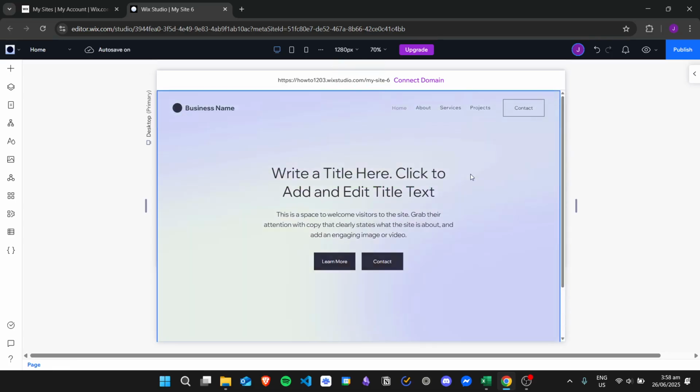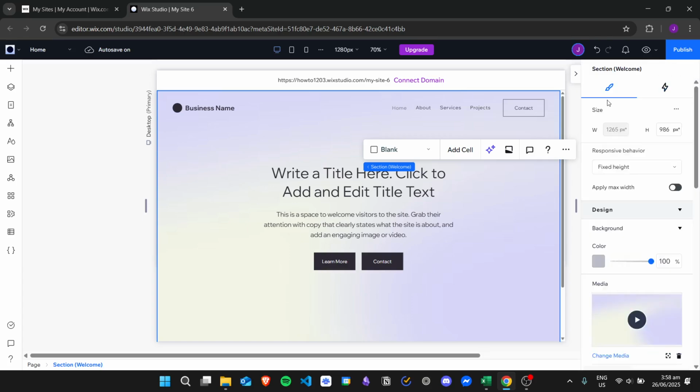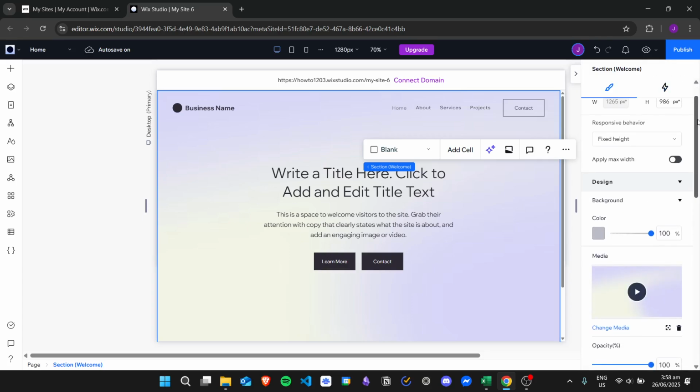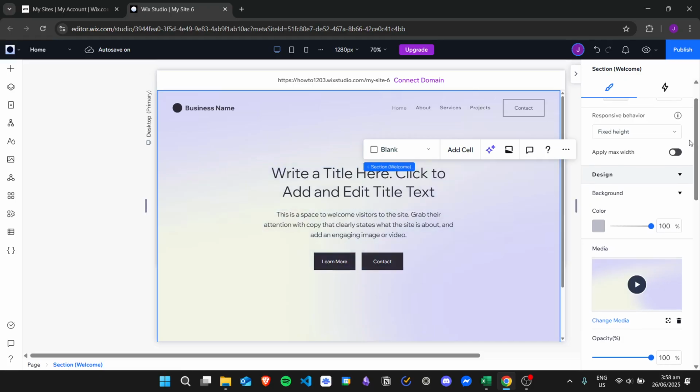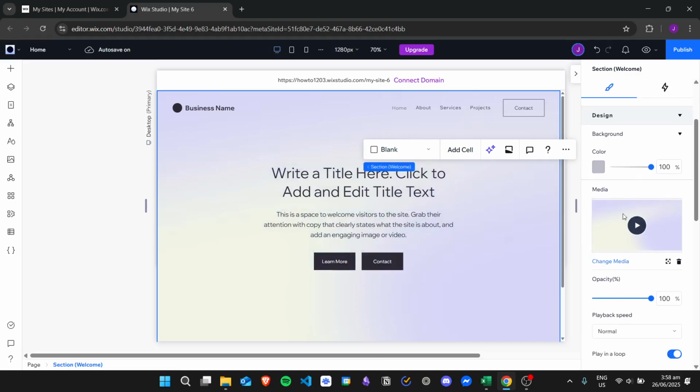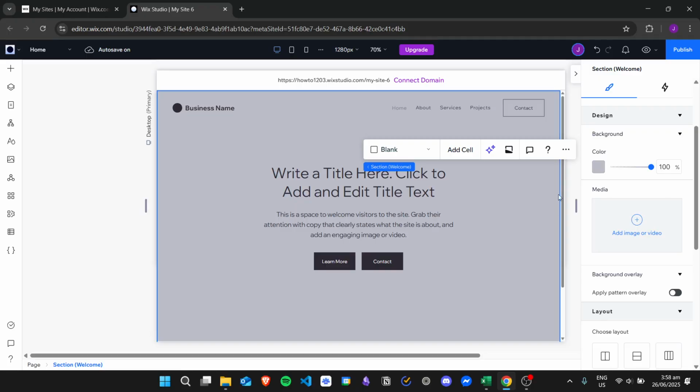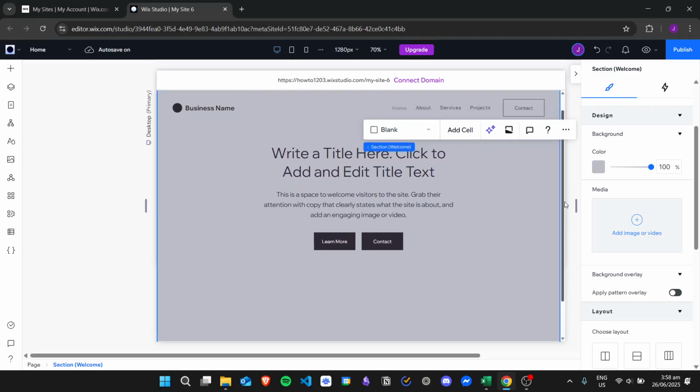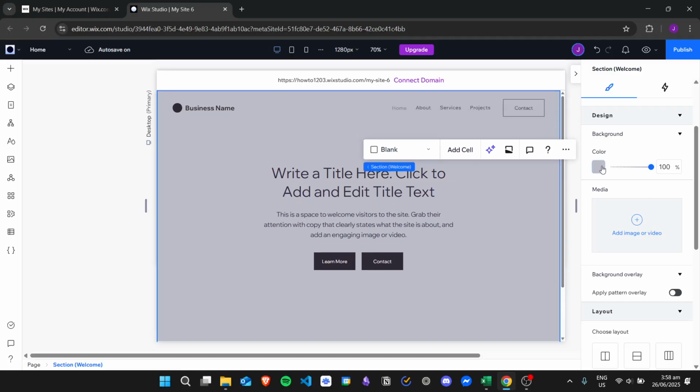So what we'll do is we'll click on our section and then click here from the Open Inspector. Make sure you're choosing the correct section, and then from here, just scroll down to Media and then just change the media right here. So for example, I want to remove it. And then there we have our plain background with a gray color.